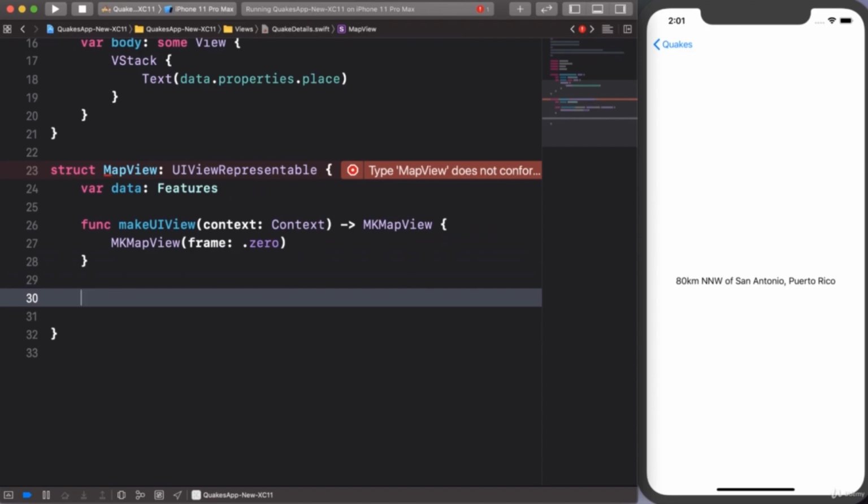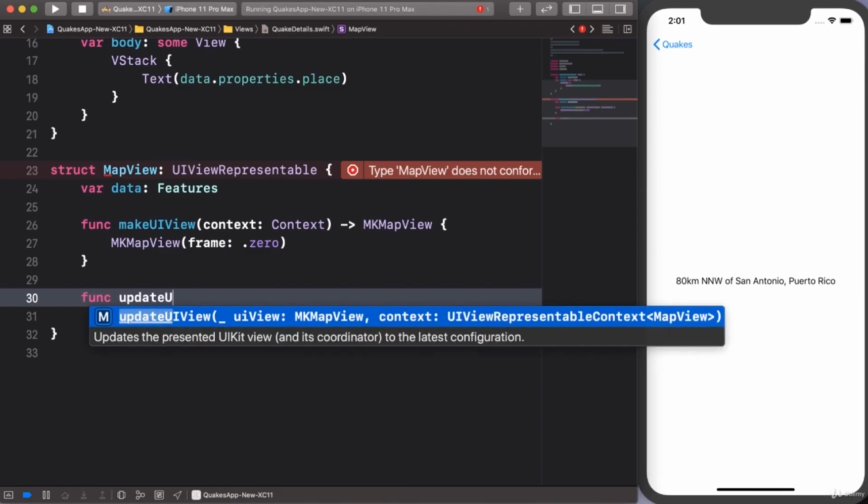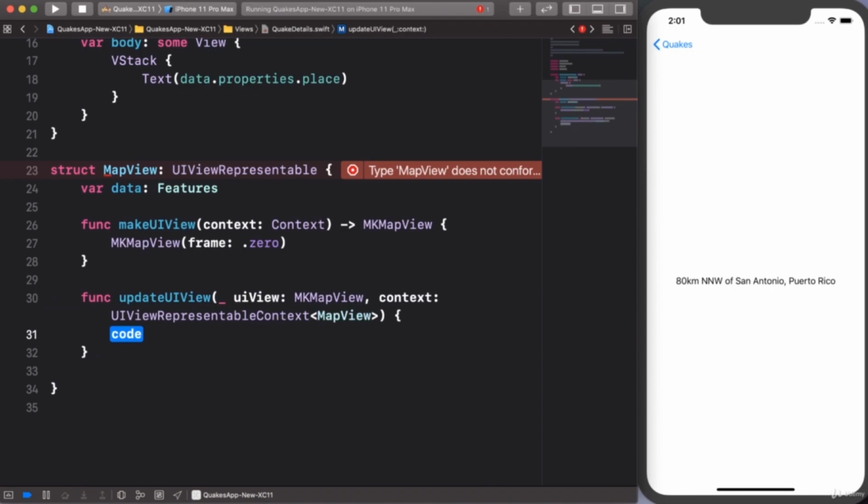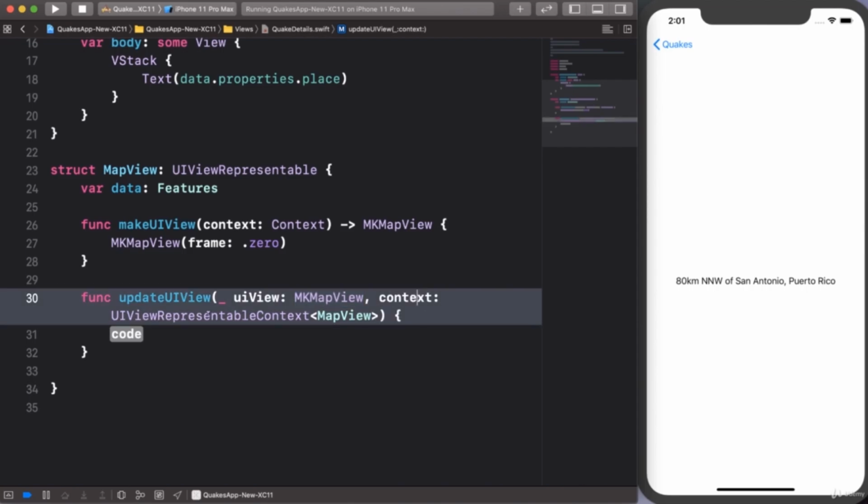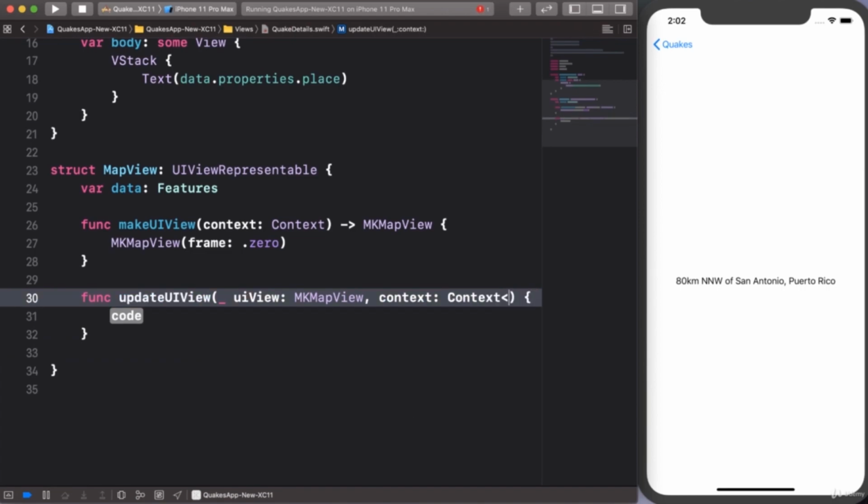And the next thing we need to have here is to override updateUIView. So I'm going to say func updateUIView. There it is. For our updateUIView, we're passing an MKMapView. We're passing our context, which in this case I'm going to do the same as we did before, just a generic context like that. And we don't need to specify anything there. Okay, just like this. And voila.